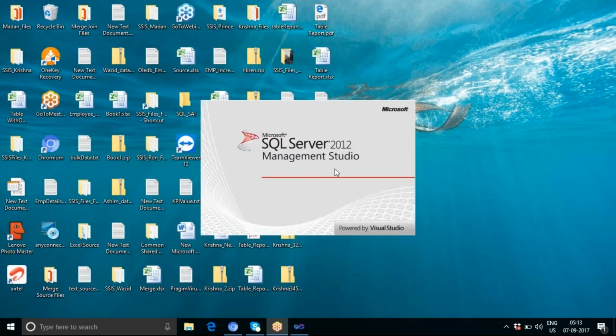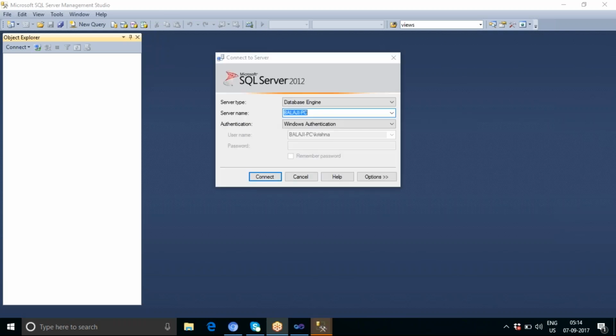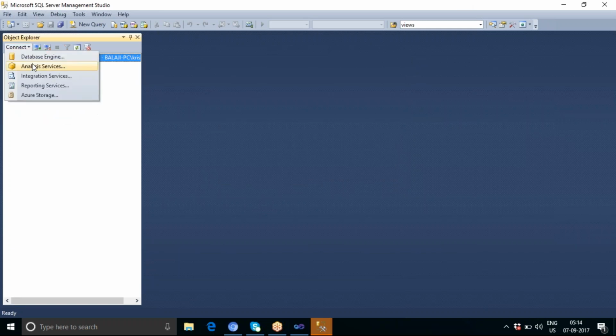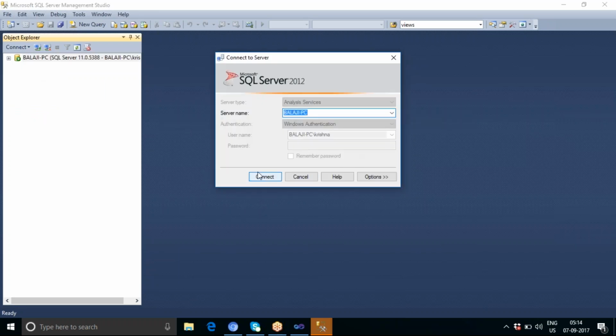On my old laptop, this had no issue, but this is my new computer. Some issue is coming while I'm using the usage-based applications. Now I will show you how to do that. Let me connect to it. So I connected to the database engine, and after that I can connect to the analysis services engine.